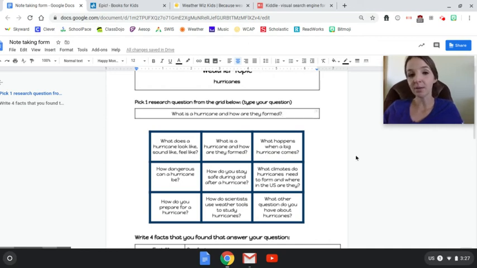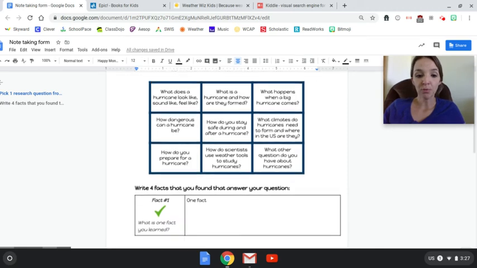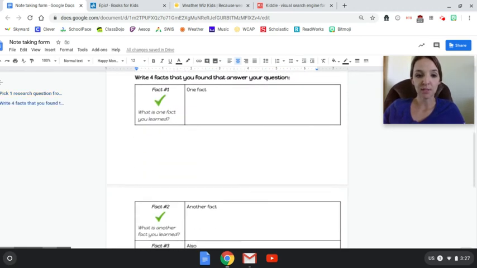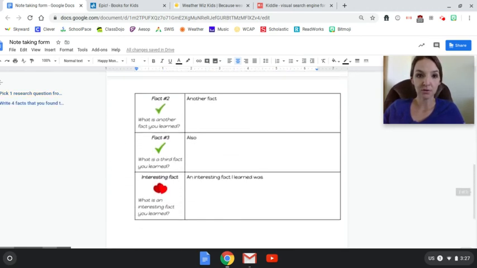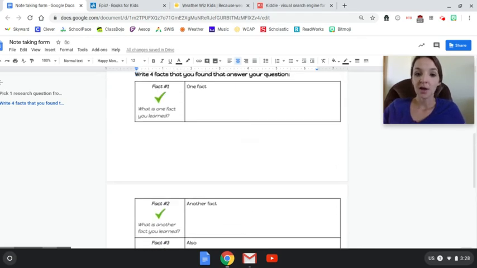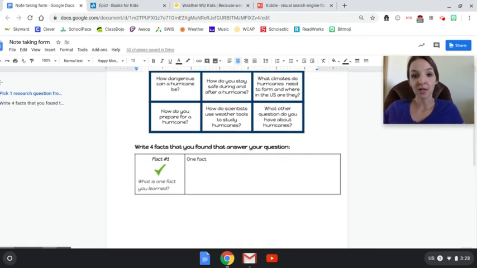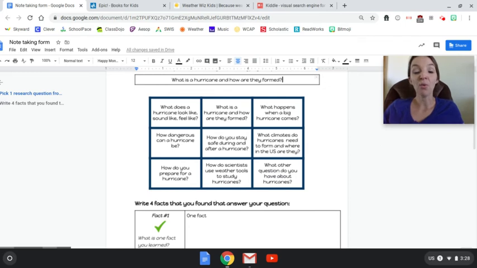So now I've got to look up the information. This is where we will research. So down below, you will see that you have a spot for 4 different facts. Now, these facts are all answering that question, what is a hurricane and how are they formed? So we have some different websites that we can look at to find this information.